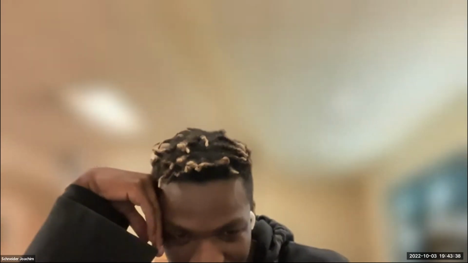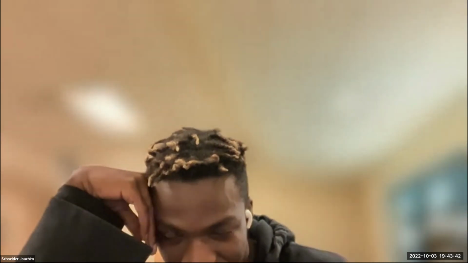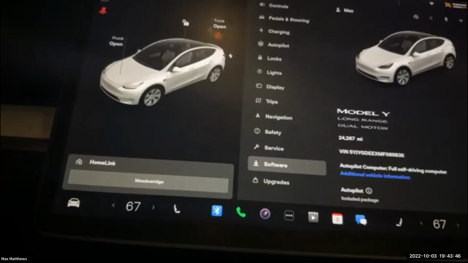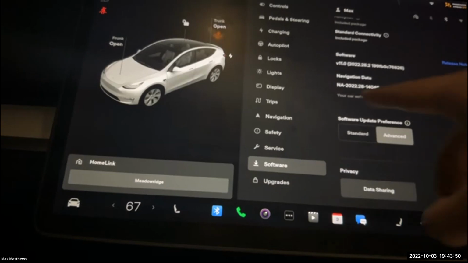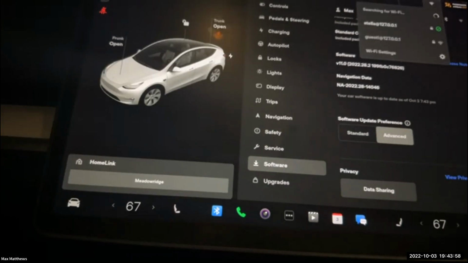One last question regarding how they changed the user experience. Is it over-the-air updates based on user feedback, I guess? Yeah, absolutely. If you pull open the software section here, you can scroll down and it'll say your car software is up to date as of August 3rd. It connects to Wi-Fi just like any other device in your house, so I have it connected to my Wi-Fi network.